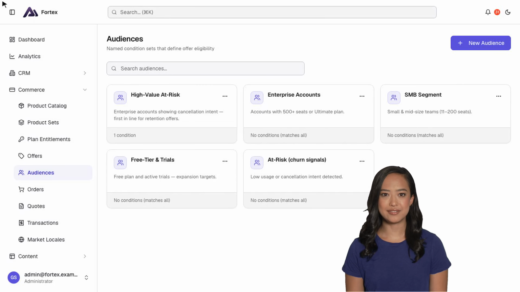The same customers keep coming up: your enterprise accounts, your at-risk renewals, your free trials. Audiences let you define a segment once, then reuse it everywhere to target an offer or scope a rule. Here's where your segments live. Each one is a reusable definition of who, built straight from your customer data.